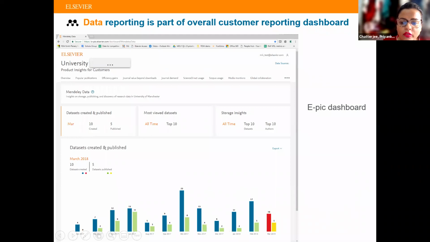You have this kind of dashboard, which will give you reporting as part of an overall customer reporting dashboard. It tells you how many data sets are created and published, the most viewed data sets, and storage insights. It tells you, year on year or month on month, how many data sets have been created and published by the university across various different departments.